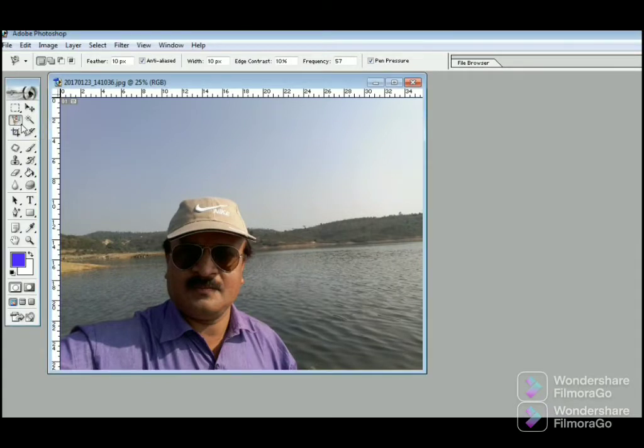Now what happens, you'll have to select the image. For that I have taken the lasso tool. You may take any kind of tool; a variety of selection tools are available in Photoshop. I have taken the lasso tool to select the image. You'll have to select the image very carefully. I have just selected roughly for education purposes only.